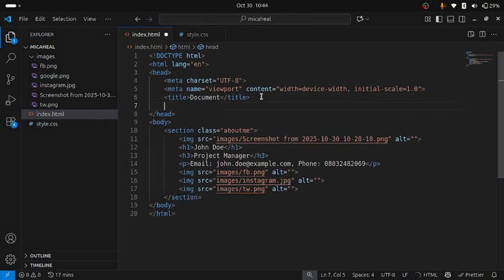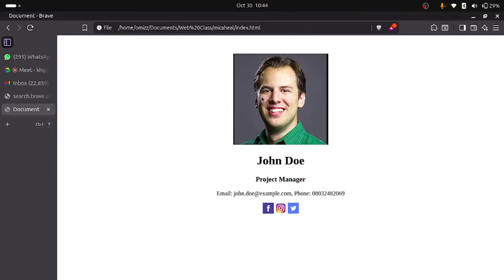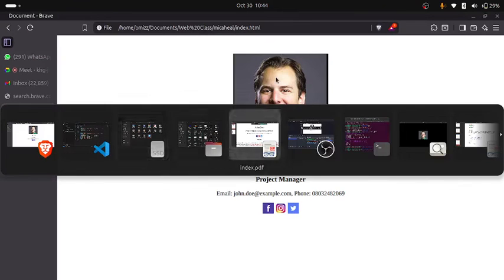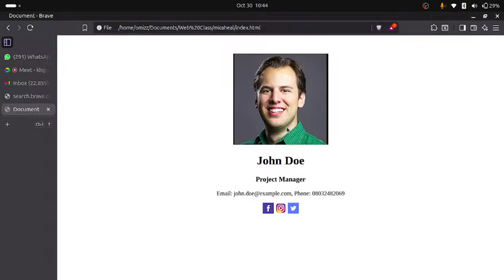So I'll come here, I'll say link, then I'll put style.css. Then I should refresh here. Can you see they are now in the center? Makes sense. So that's what it was.